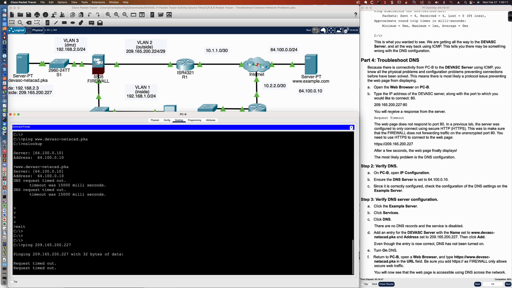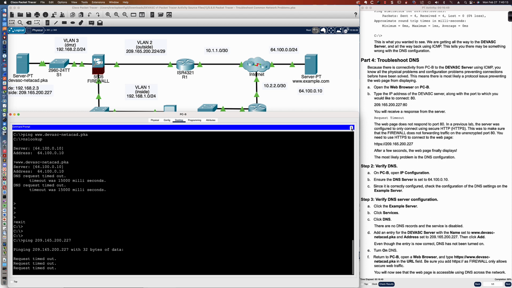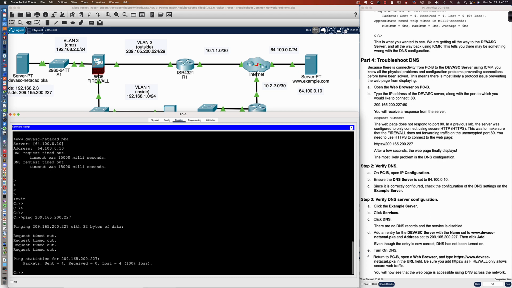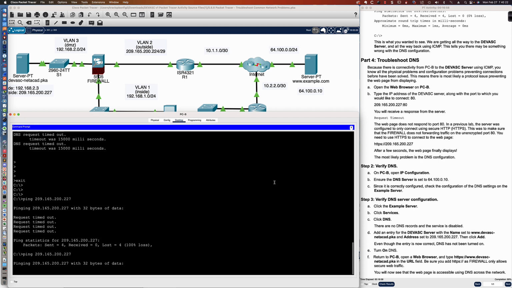Or actually, we're going to do that right now. And this is another way to troubleshoot, like, hey, why can I not get there? And we may see that the request is going to time out, right? That's the response that we would expect that we're going to get.